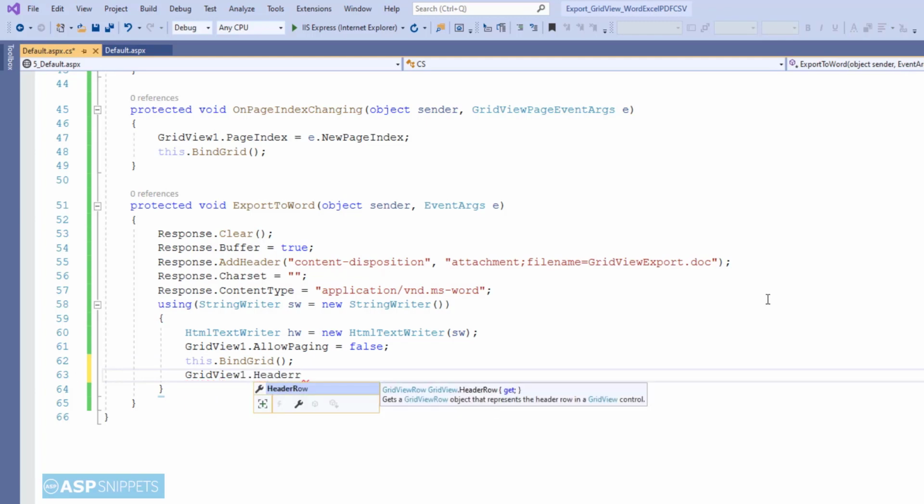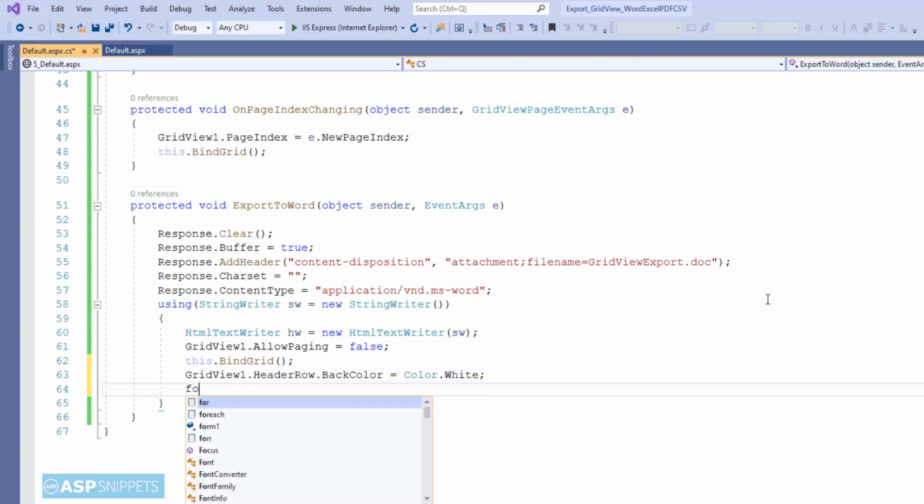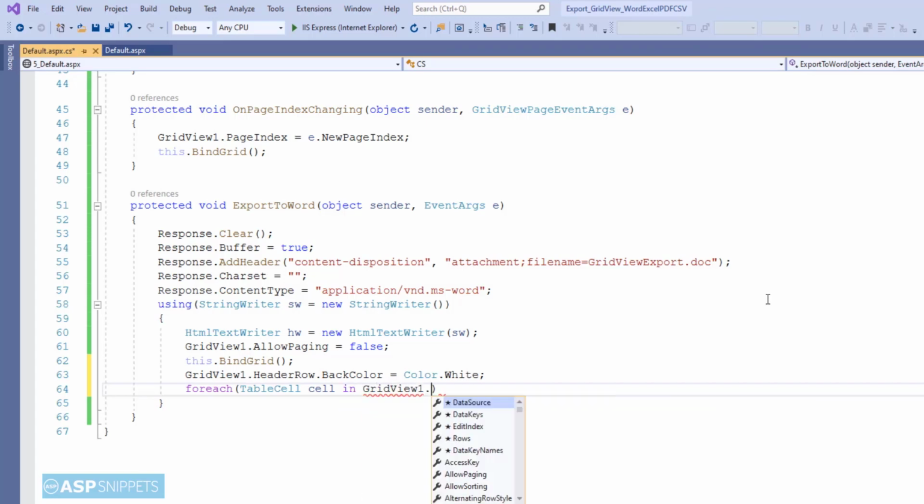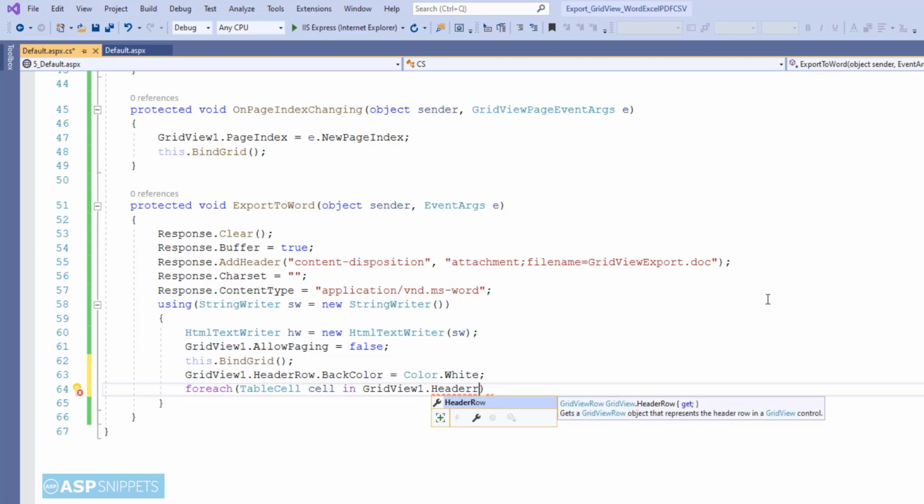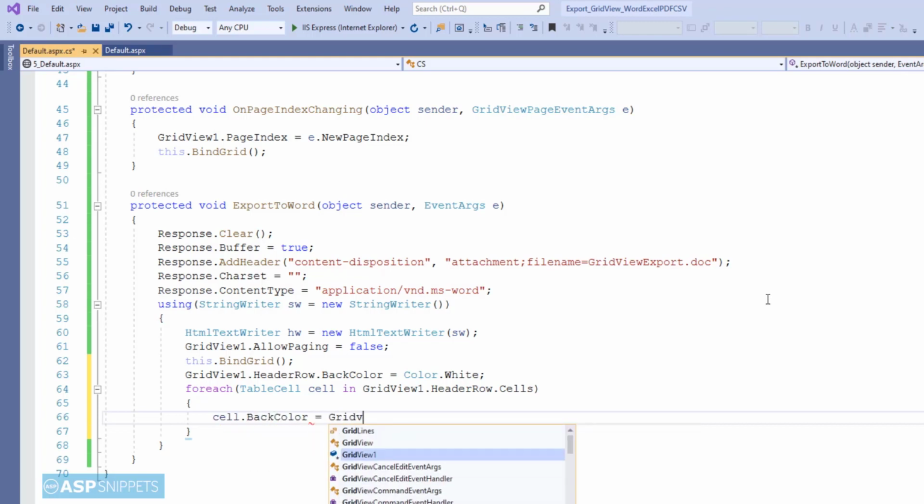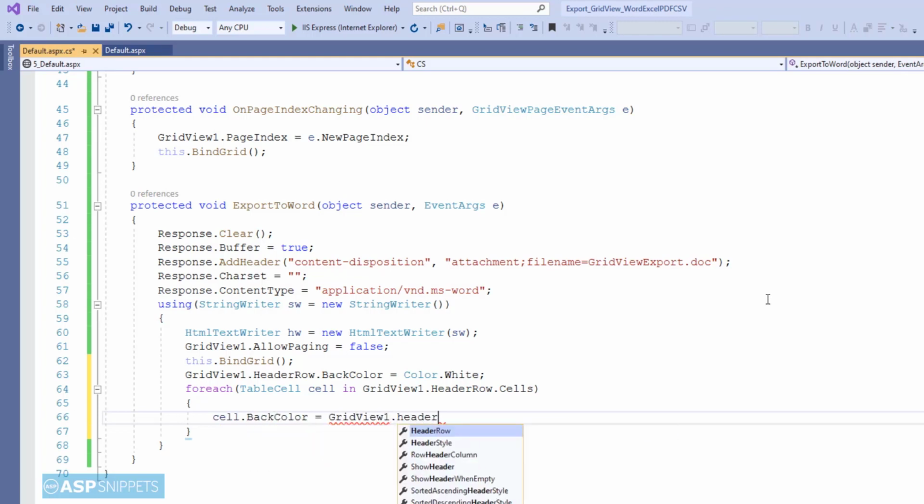The header style back color or the row style back color is applied to the GridView row and not to the GridView cell, and hence sometimes while exporting to Word it does not render properly. Thus I'll be executing a loop over each cell, and I'll be setting the header style or the row style back colors to individual cells. This will make sure that the formatting we are seeing on the page, we will see the same formatting inside the Word document. As you can see, inside the loop I am setting the back color of the cell with the header style back color.